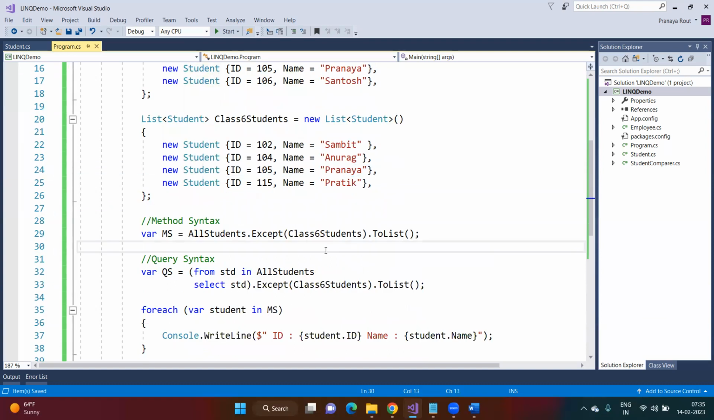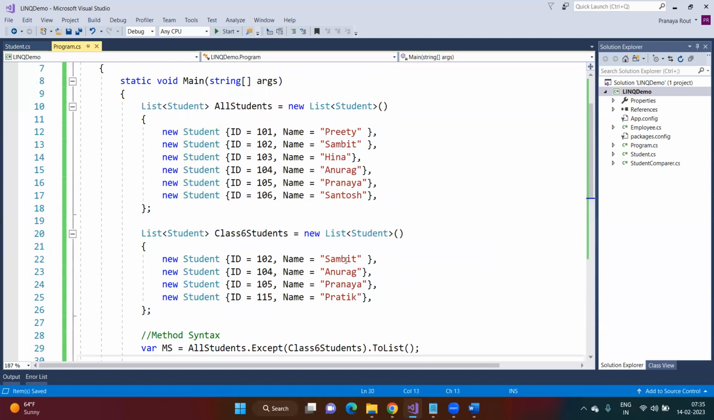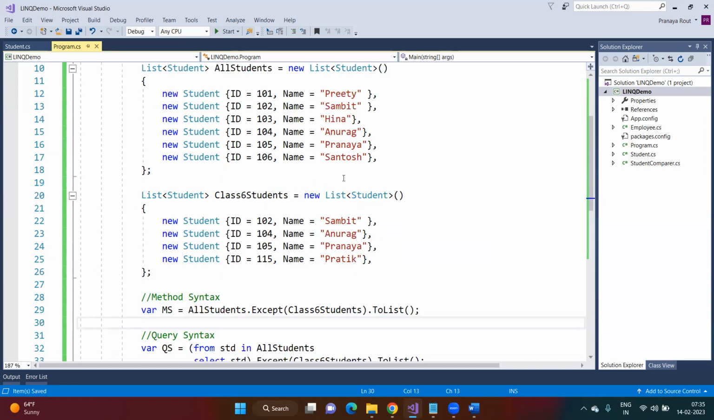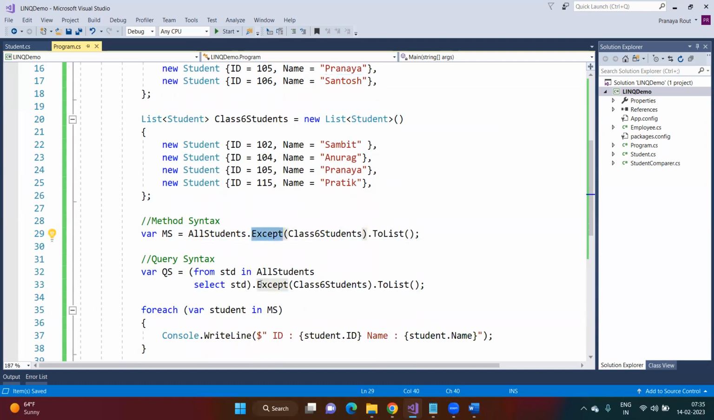Now what is our requirement? We need to fetch all the student information which appears in the first data source but not in the second data source, right? So that means Sambit, Anurag, Pranay should not be in the output. It should display Pratik, Hina, and Santosh as part of the output if I'm going with the except operation. The syntax is very clear, right?